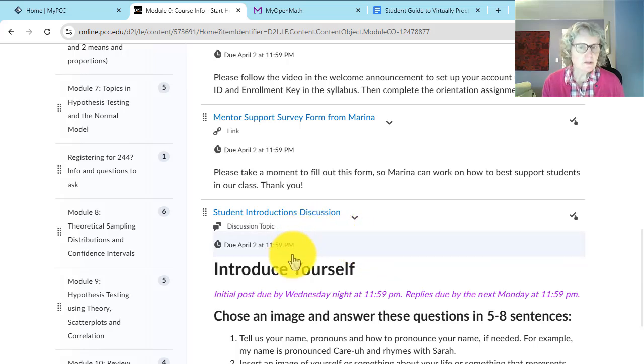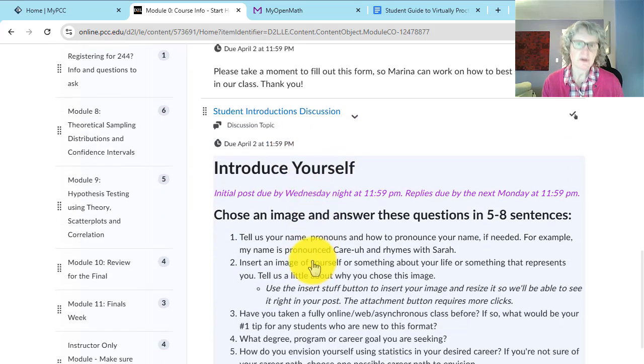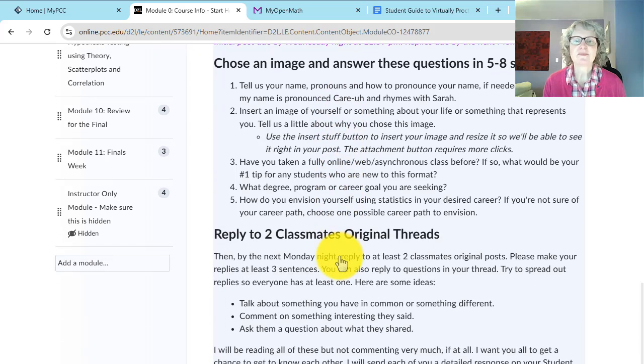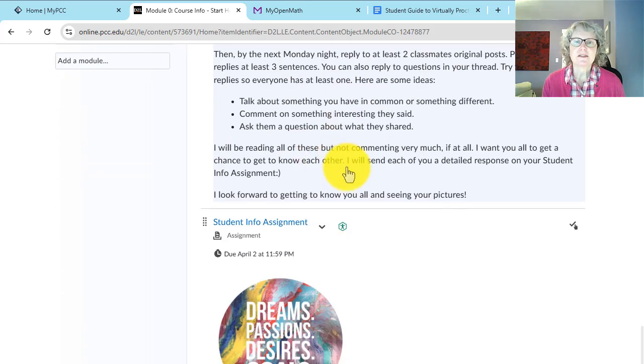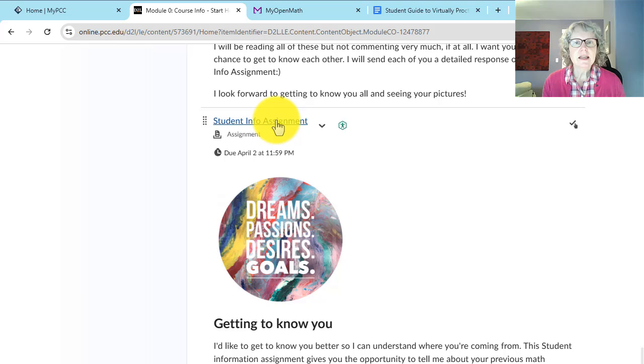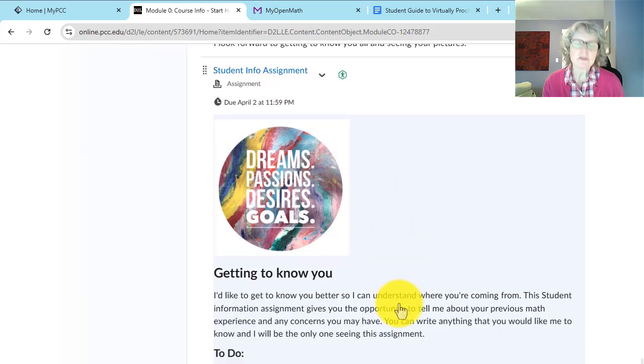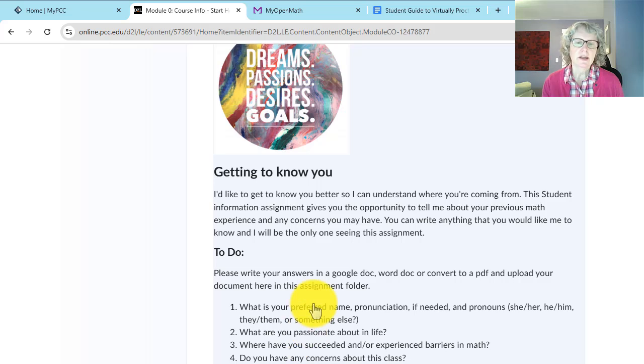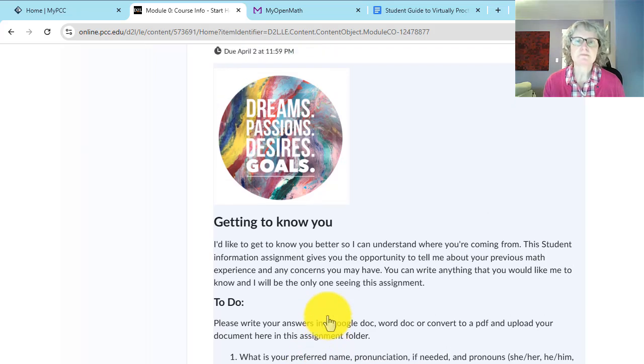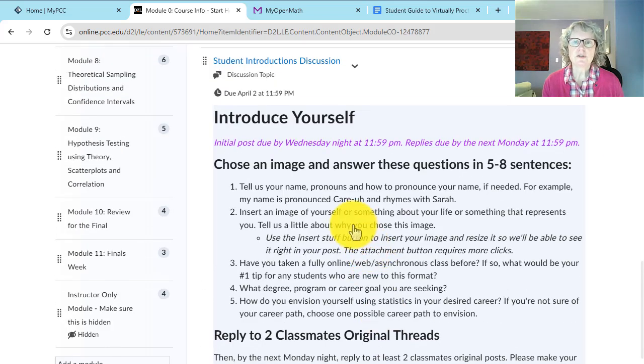And then I already mentioned the introduce yourself discussion, so I won't say that again. The instructions are all right there. And then there's a student info assignment. The difference is the student info assignment is private to me only. I have some things that you can write about in here. And if there's anything you specifically are concerned about or want to tell me about, this is a good place to do that. Versus the introduction, which is more of a public introduction to the whole class.